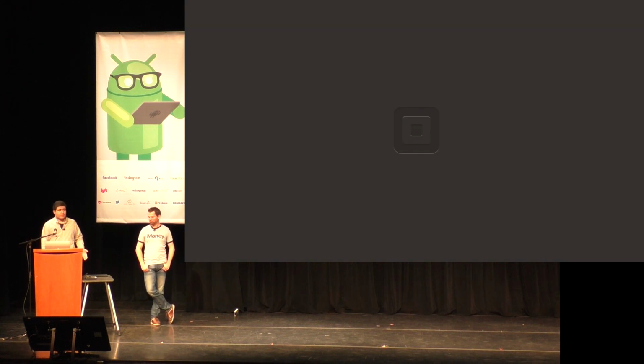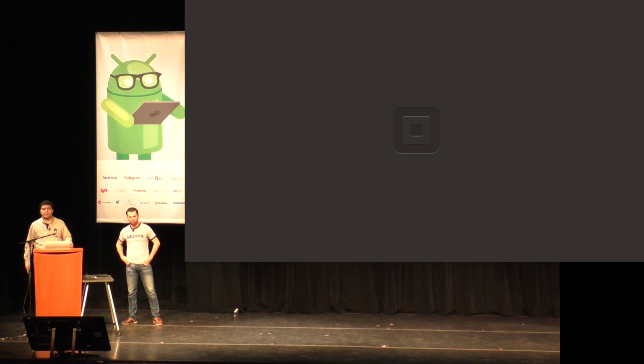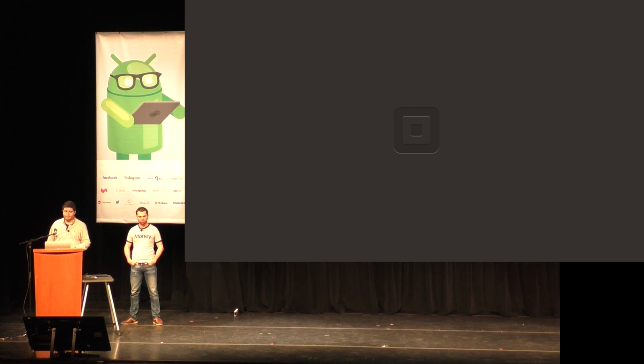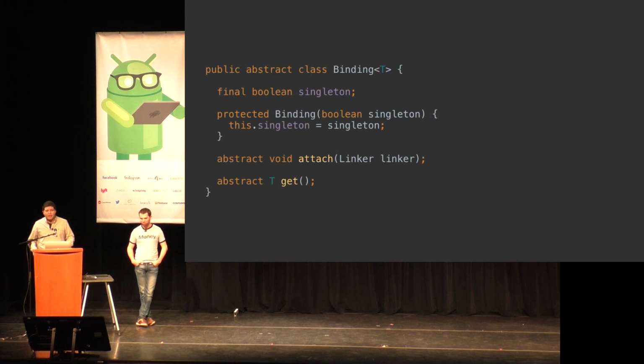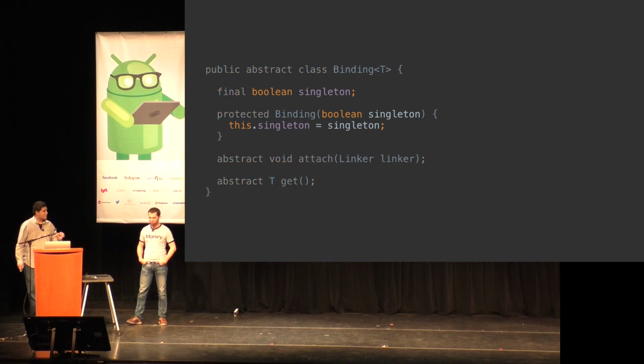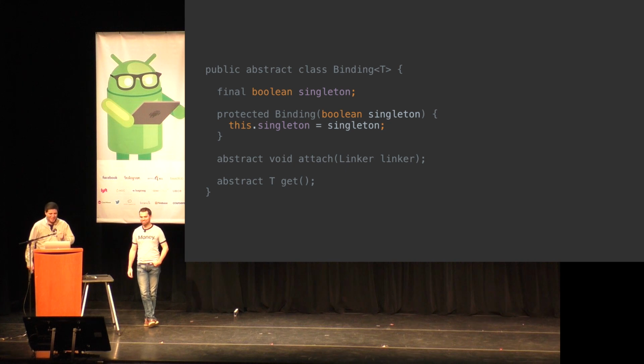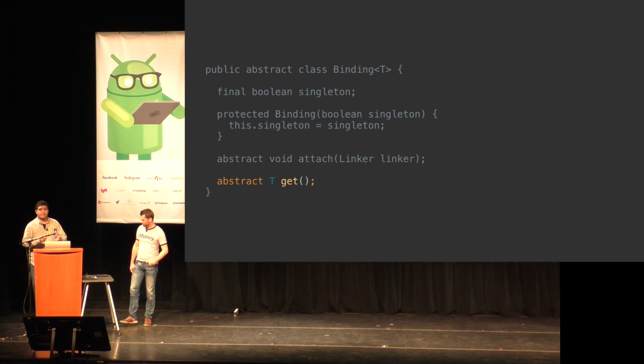But what does making a singleton actually mean? Well, to answer this, again, let's dive into the Dagger 1 source. At the heart of the Dagger 1 object graph is a notion of a linker and a binding. What's a linker? Well, it's a map of some class, in this case our transaction handler, to a binding instance. Okay, so what's a binding? A binding is like a factory. It's generated by Dagger and has three important parts: whether it's a singleton, an abstract attach method which will enable you to gather all the bindings that your generic T object depends on, and then the abstract get method which will create instances of T.